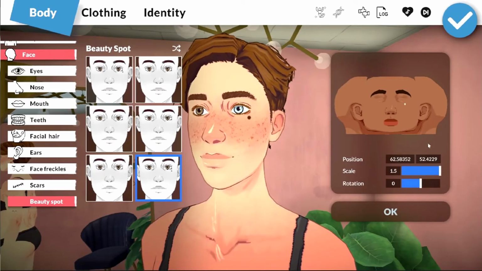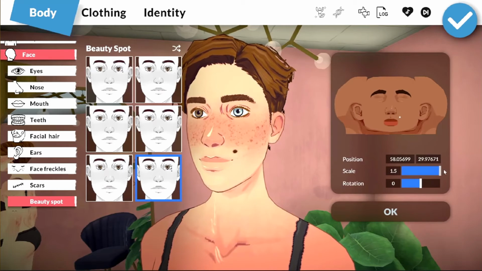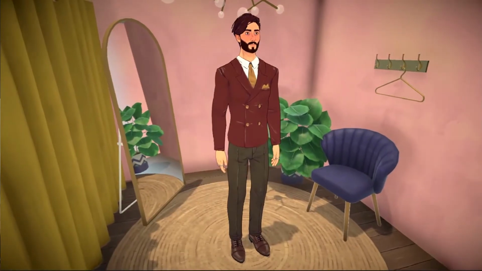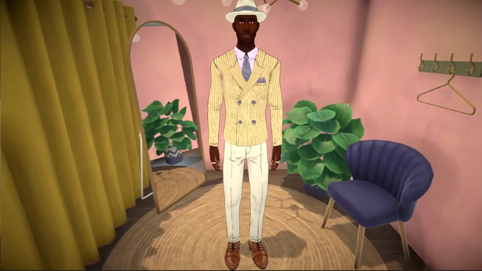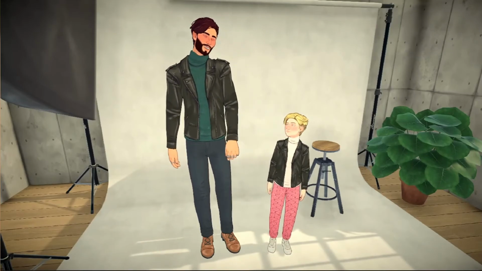I love Sebastian. And did I forget to mention, guys, that we have a height slider and a little kid, Eli. Eli is Sebastian's adopted son. He is so cute, and he looks like a sassy little boy. He looks like a sassy little kid, but I love him so much.